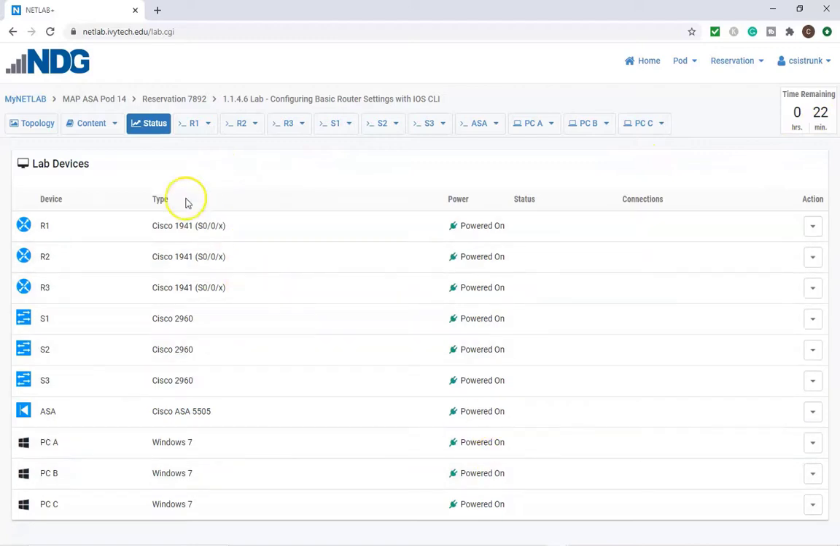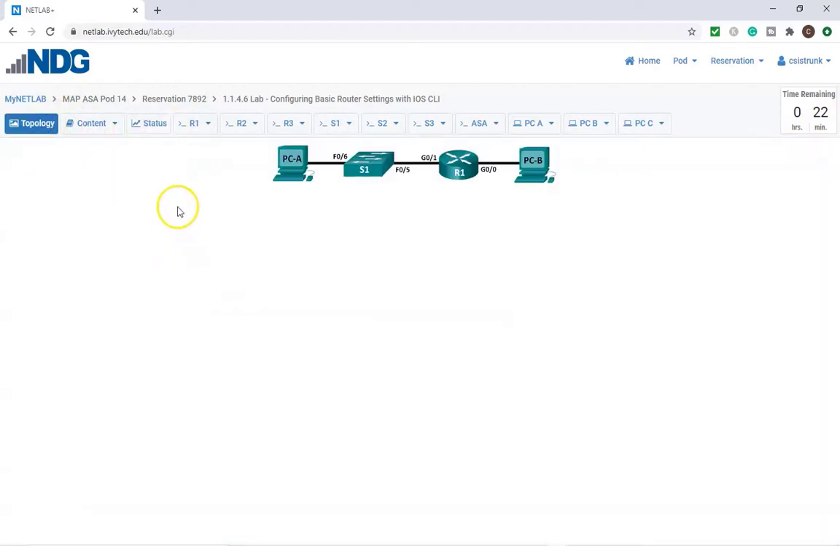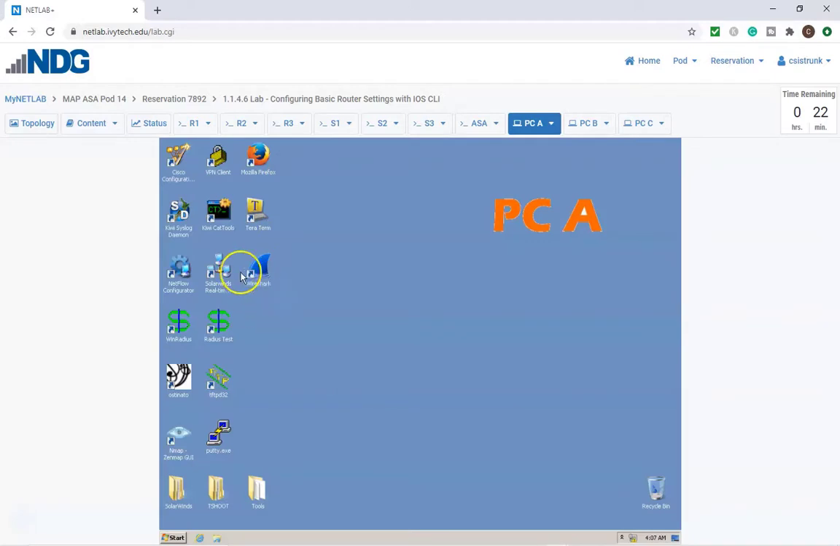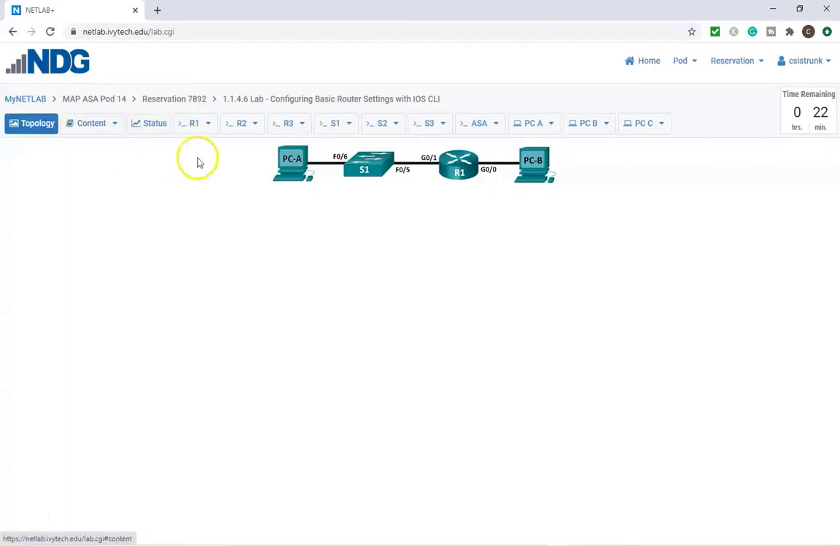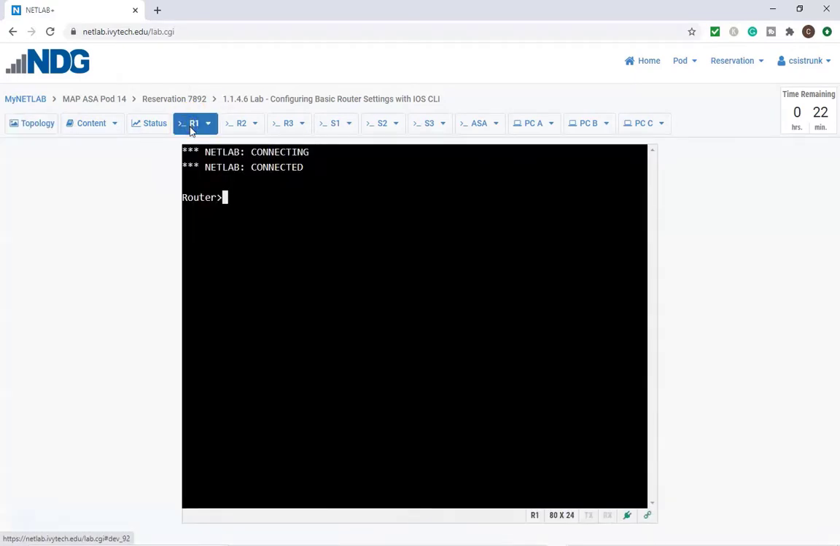Now everything is up and running. So now I can come back to the topology. Now, there are two ways you can approach this lab assignment. You can click here and then use Terraterm or Putty to log into the lab. Or you can click right on R1 and then begin to configure the lab right there. You can go right in there and start doing the work.